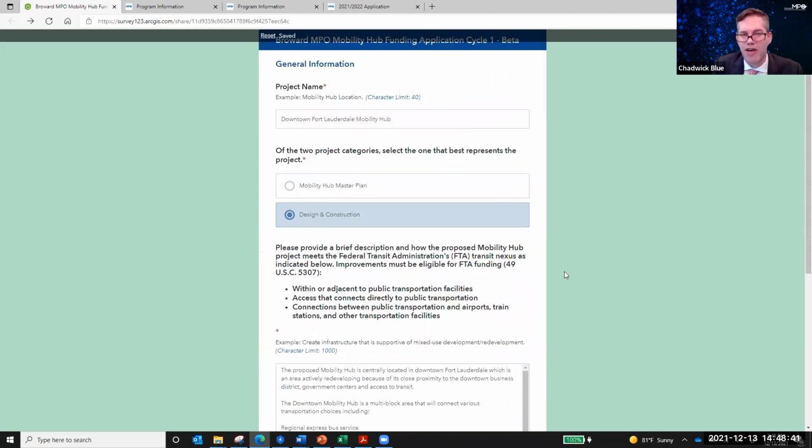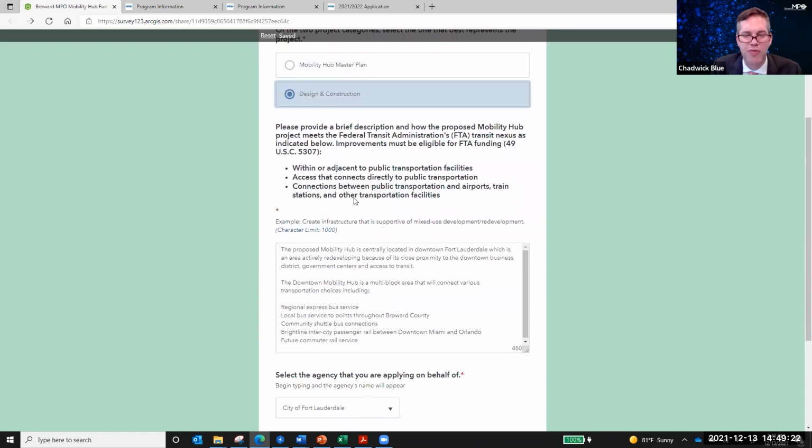So I have taken the liberty of filling out this online application. I'm using the Downtown Fort Lauderdale Mobility Hub project as my example here. And so as you see, it asks for a project name. You're going to give it a project name. I've called it Downtown Fort Lauderdale Mobility Hub. And then below that, it's going to ask you which category are you seeking funding for? Is it a mobility hub master plan or is it design construction? We're going to go ahead with design construction, and I can come back later on and walk you through mobility hub master plan, but it's not too different. But you'll select one of the two, and then you'll move down.